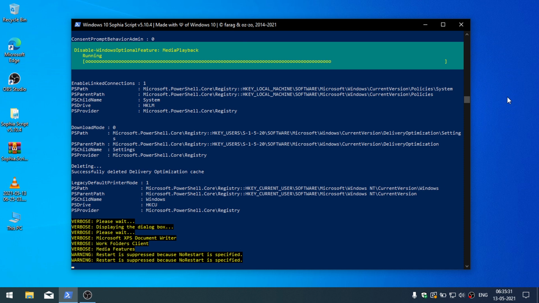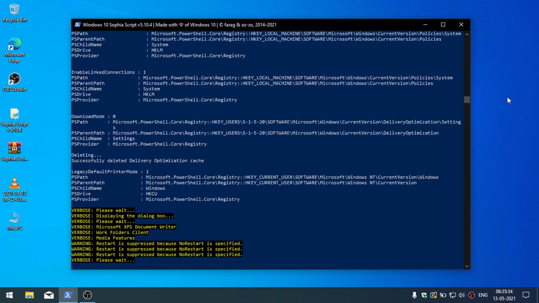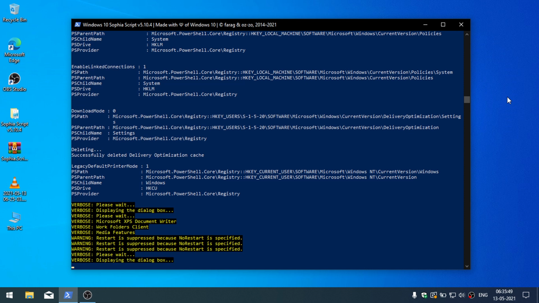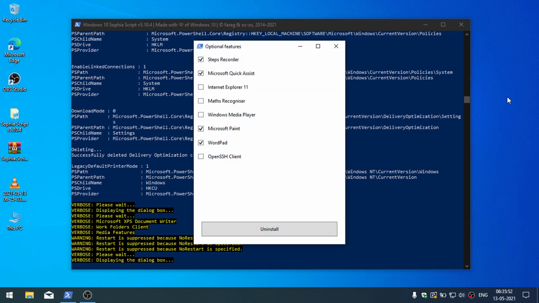This is a very powerful script. It will remove everything, every registry key, every file related to any software, any task, any process. It will remove everything from top to bottom. Now it is asking me which optional features I want to keep and which I want to remove. So I'll remove Internet Explorer, Math Recognizer, Windows Media Player, and OpenSSH client also. But I want to keep WordPad, because sometimes it is useful, and I don't want any other thing from this folder. So uninstall.